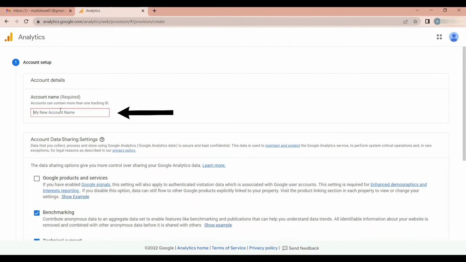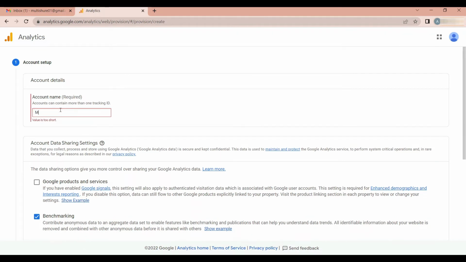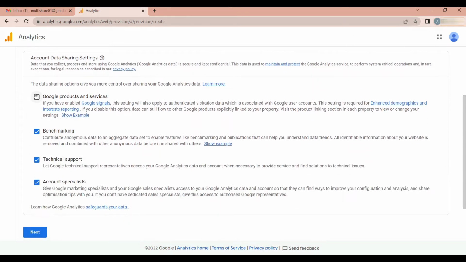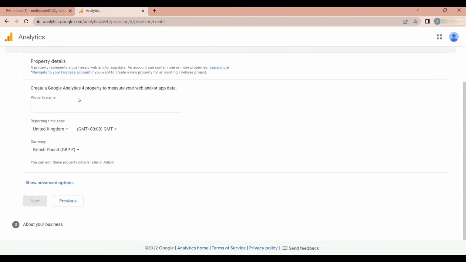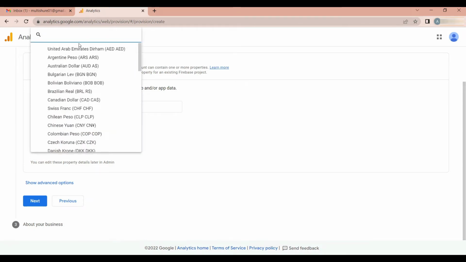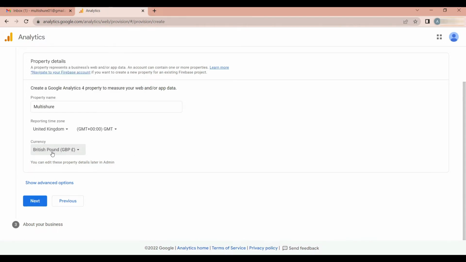You create an account name for your Google Analytics. I'm going to use the name of my website as my account name. We go down, click on next. I'm going to be asked to input a property name. Okay, I've done that. Currency, I want my currency to be in dollars. Just leave it in pounds. Okay, let's leave it in pounds. Click on next.